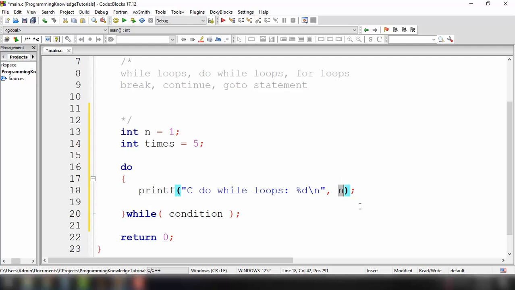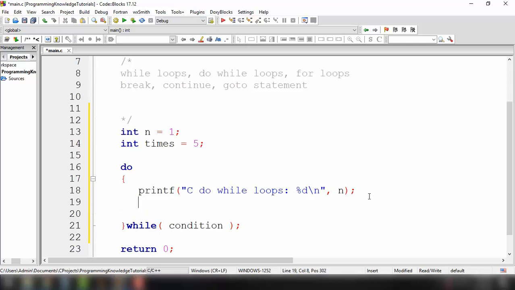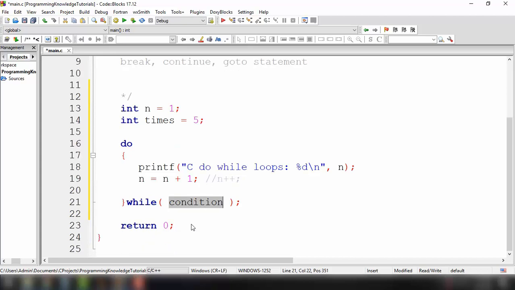Below this printf statement, we could increment the n by using the statement n equals n plus 1, or you could simply use the n plus plus version. So again, every iteration we increment the value of our n by 1, and then inside the while, open and close parenthesis, we could add the condition.